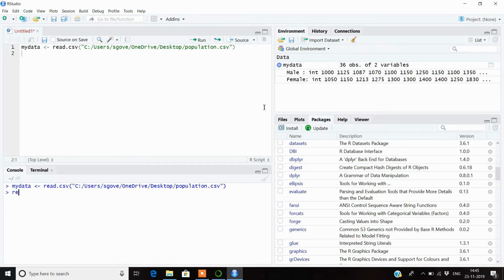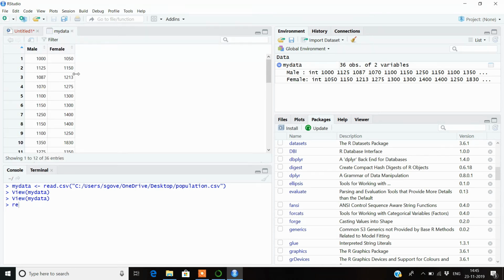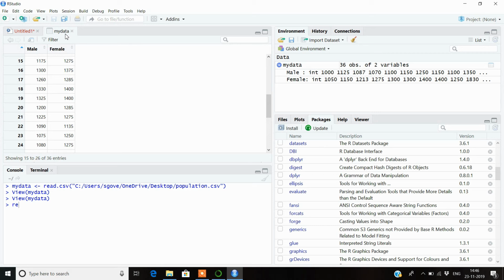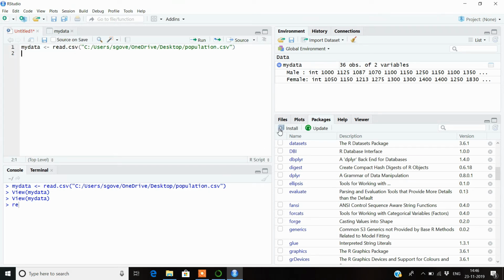If you directly want to view what is inside this my data object, you can double click it here, and you can see the comma separated CSV file directly inside this my data frame in this 4 quadrant view. Now let's see this last quadrant, that is the fourth part.